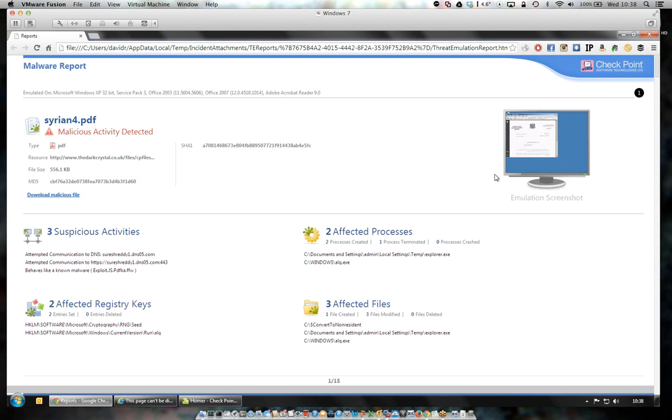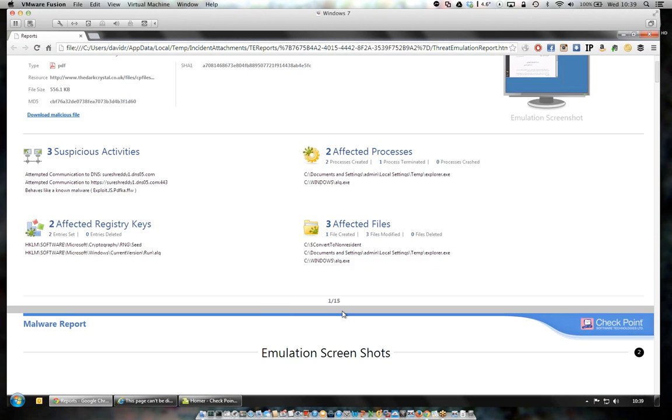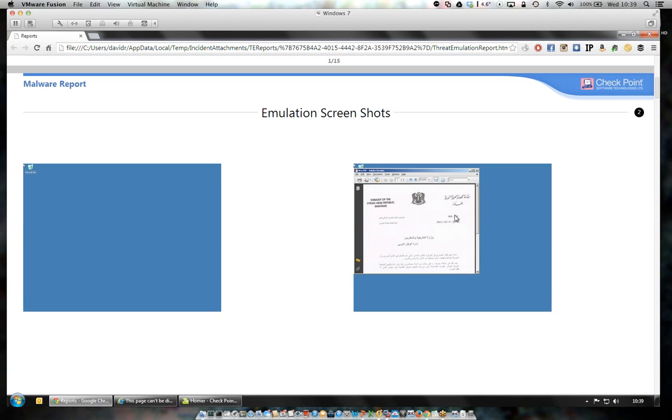Let's go and see what it did to Windows XP Service Pack 3. If we click onto that, on XP Service Pack 3, it's a very, very different kettle of fish. It actually opened a scan of a CV. You can see that in the screenshot there, hopefully. It did DNS lookups. It did HTTPS lookups. It set some registry keys. It mucked about with the Explorer process, created some processes, and it affected some files. Here are the screenshots of what it did.